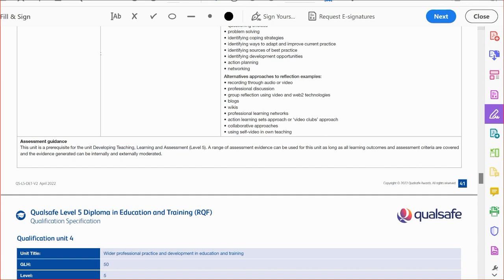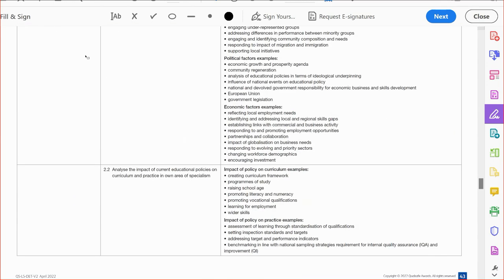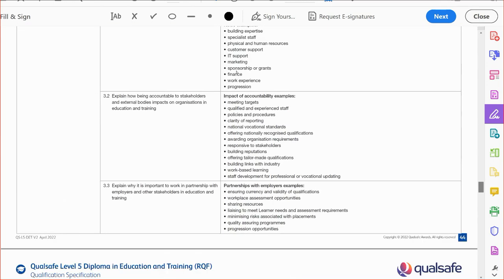It also suggests a range of assessment evidence can be used for this unit as long as all learning outcomes and assessment criteria are covered and evidence generated can be internally and externally moderated. So it does give you the flexibility to adapt your course how you see fit, but again, you'll need approval from the awarding body, and they'll give you guidelines on each unit of what you need to do to meet any necessary requirement, or if there are any procedures you must follow or evidence you need to include. So that's a simple way of interpreting any qualification specification of any unit.